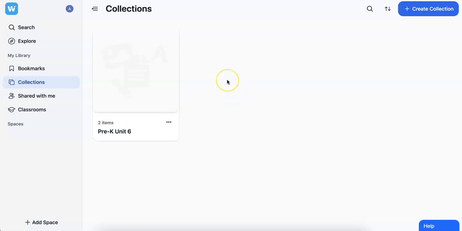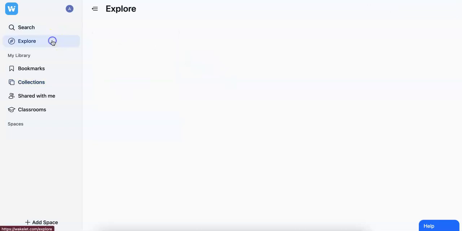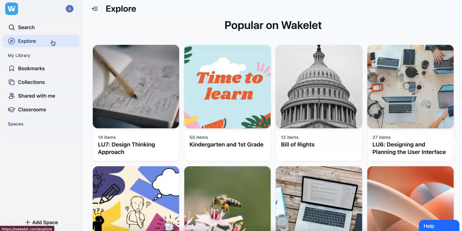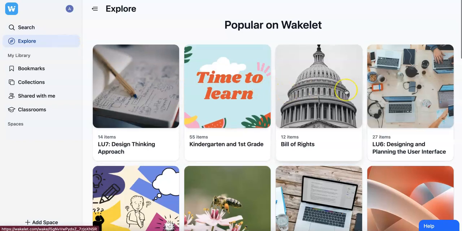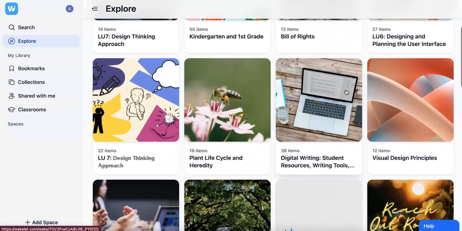Okay, so when you first log in, you are offered a tour and you can start creating or exploring collections right away. If you click on Explore, you will see different collections that are being shared.